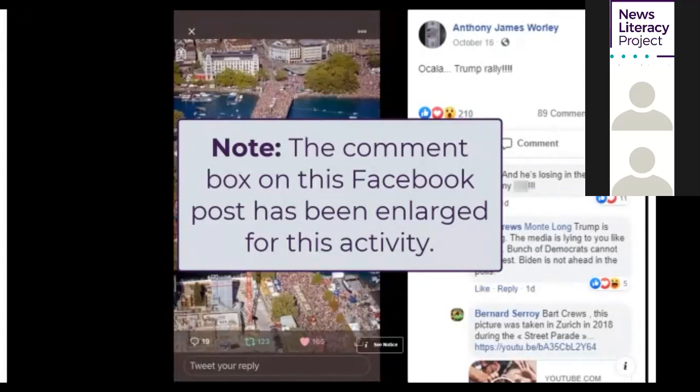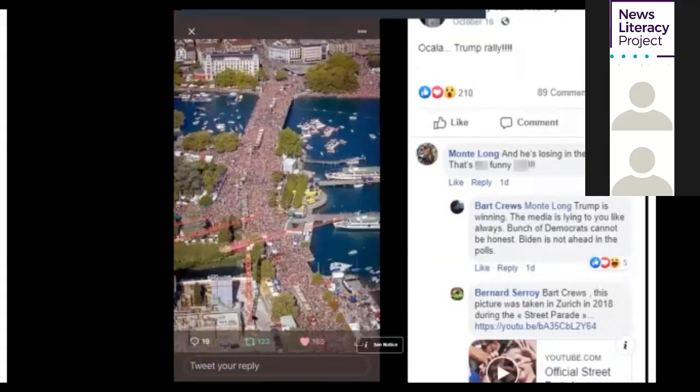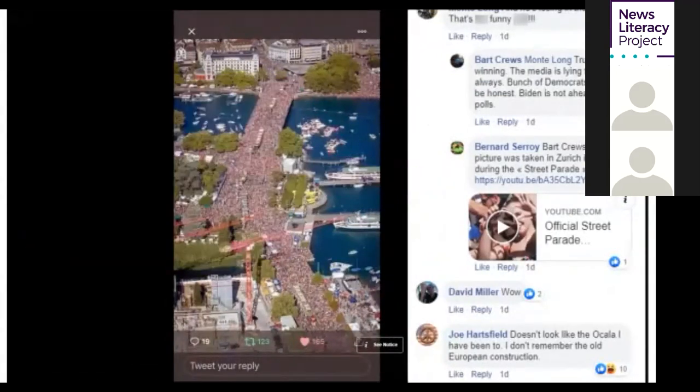Here's an example from the Facebook post that I shared. I've blown these comments up, so hopefully you can see them. Are these looking okay? Miriam, can you read these? Yes. Okay, great. They're light, but okay, as long as everybody can.